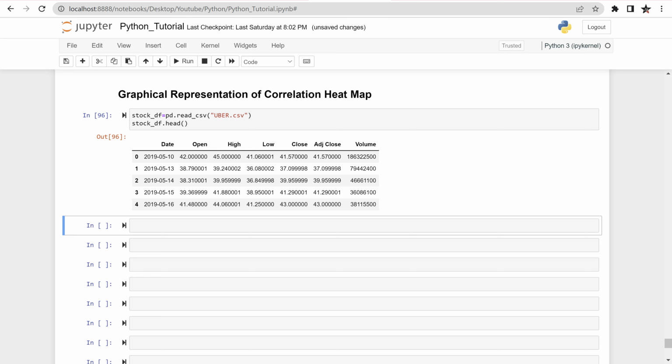In this video, I will show you how you can graphically represent your correlation matrix via a heat map graph. So let's get started. As you can see here, I have imported one Uber based stock data in the stock_df data frame, and this is how the initial five records look. The columns of this data file are date, open, high, low, close, adjusted close and volume.